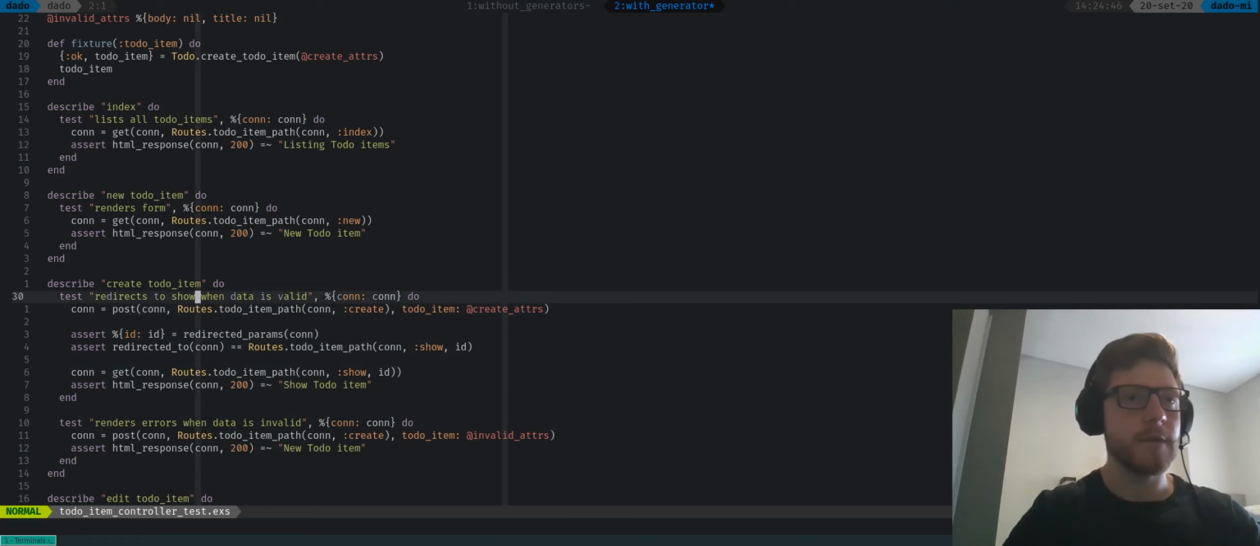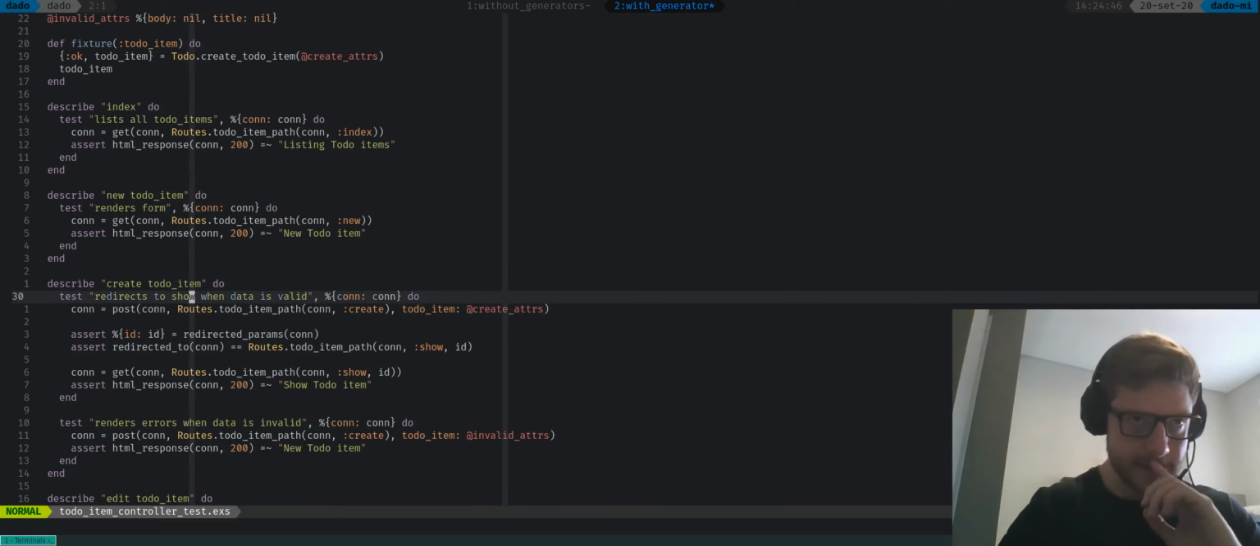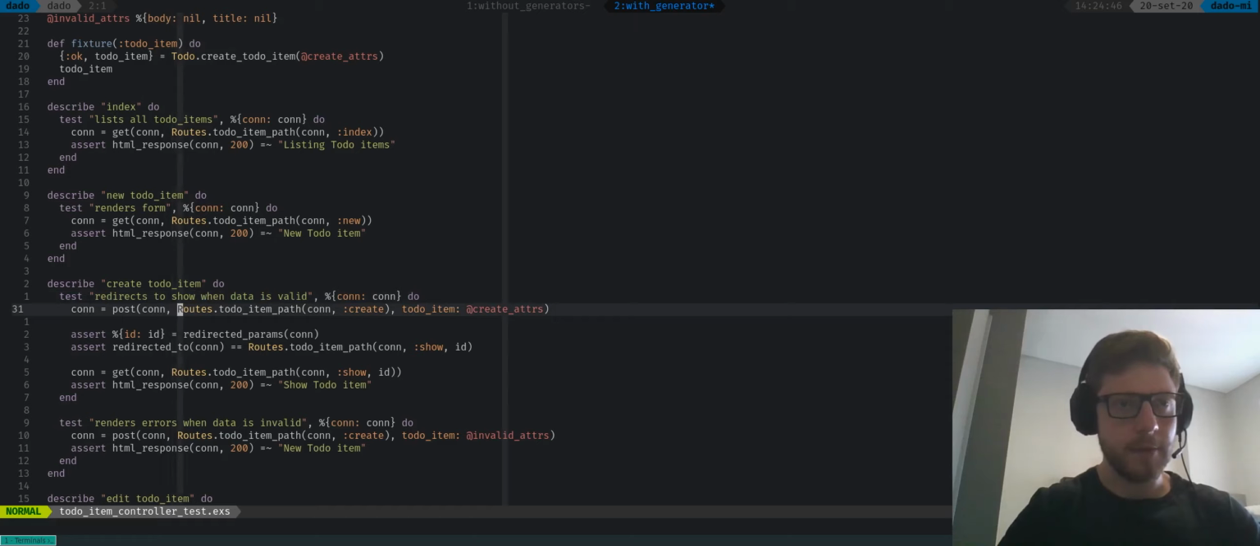Okay, let's do this first one. So, redirect to show when data is valid. We can see by the name of the test that we should create a template called show.html.ex. We're going to be sending a post request to the to-do items path in the create function, passing a map that has a key called to-do item with some valid attributes, which we can refactor and do the same thing that we did here. So let's do this first line in our test there.